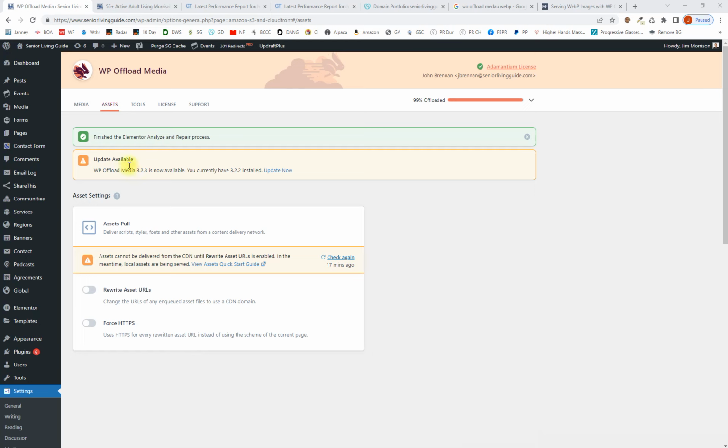But while I was in here, I also noted they have an Assets tab, and this Assets tab is for putting the CSS and JavaScript and fonts and things like that, the fixed assets, not the pages in PHP, onto Amazon. And it looks like it can be done for free. It's a matter of setting up something inside Amazon as far as a CloudFront distribution system.